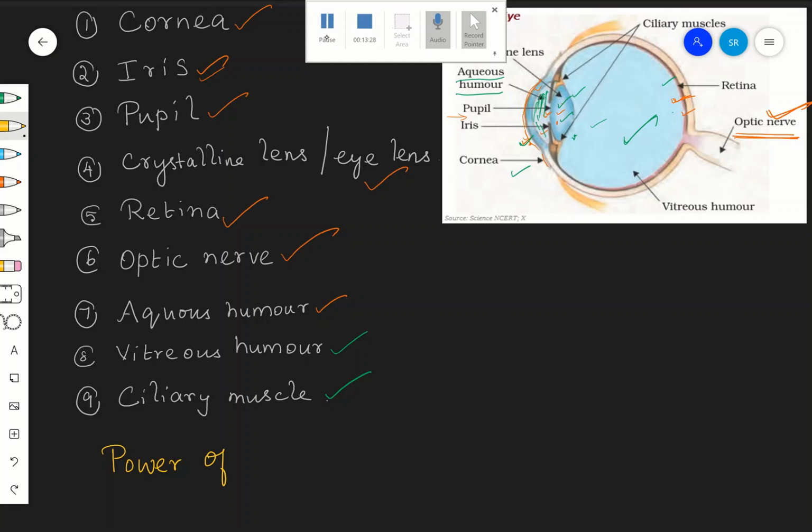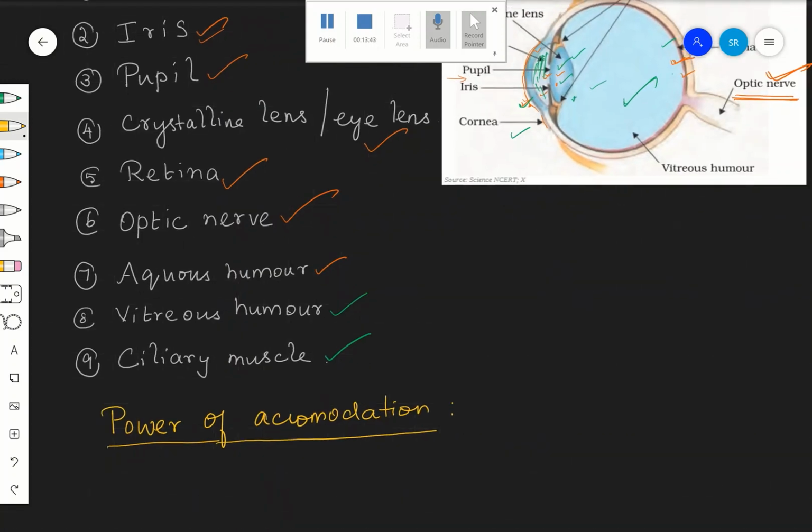Power of accommodation. Power of accommodation of the eye lens. What is the power of accommodation of the eye lens? What is it?